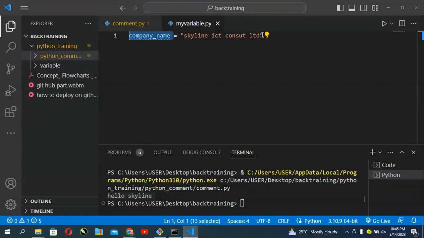Good, good. Did it work or it didn't work? All right.